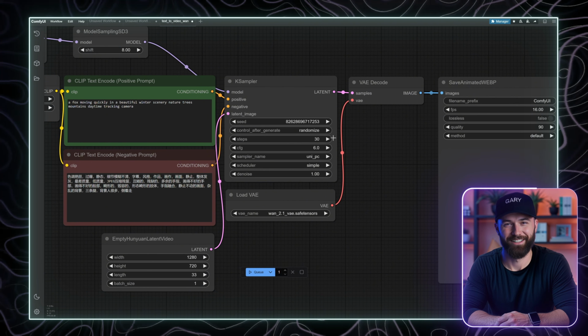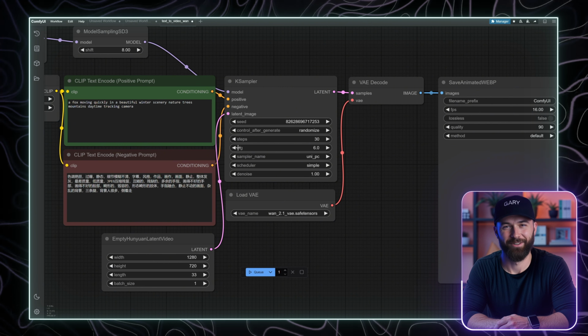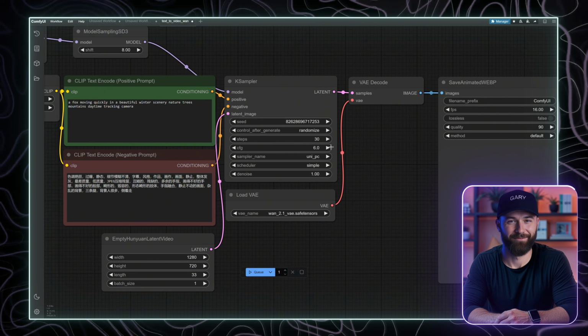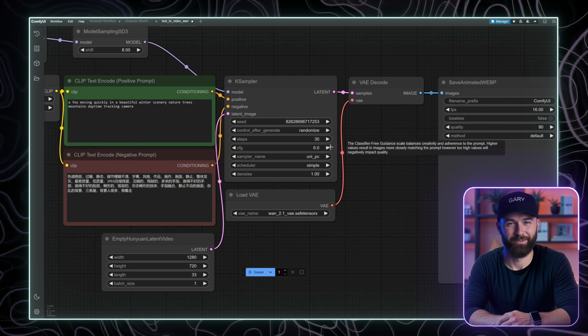Lastly, CFG determines how strictly the AI follows your prompt. A higher value, like 10, makes the AI follow the prompt more literally. A lower value, like 2, allows for more creative freedom, meaning the AI might generate results that deviate more from the prompt. Then, the rest of these settings, I would just leave at the default, and that's pretty much it.